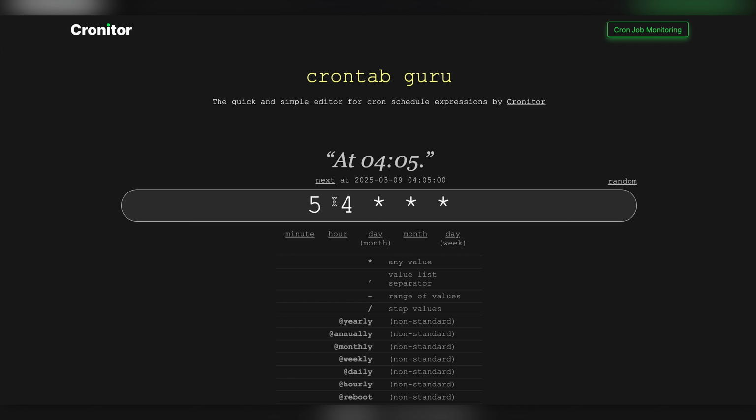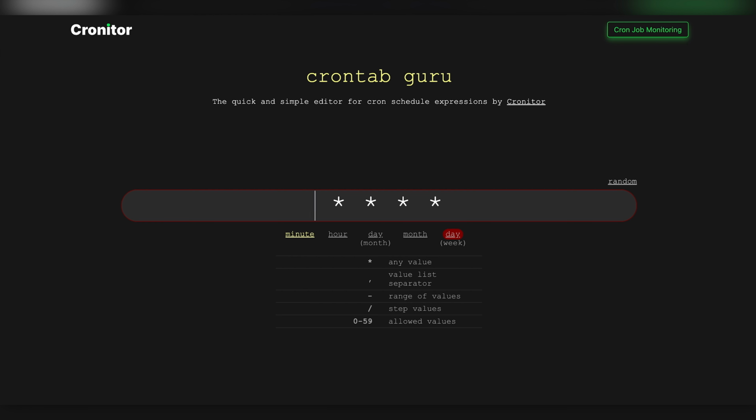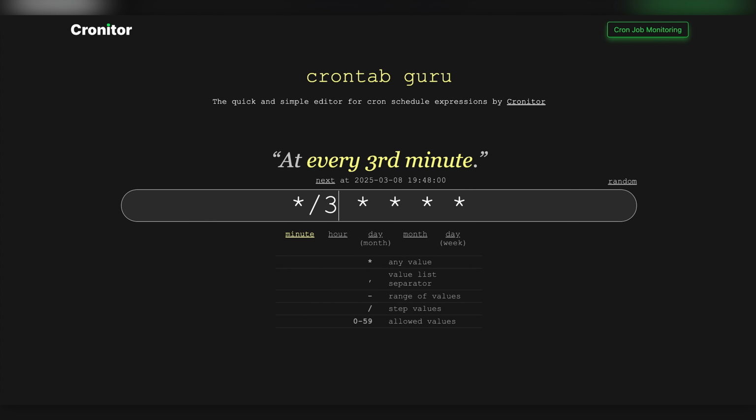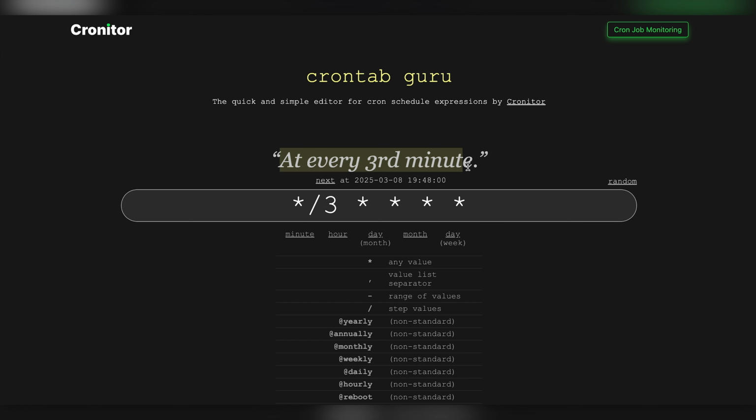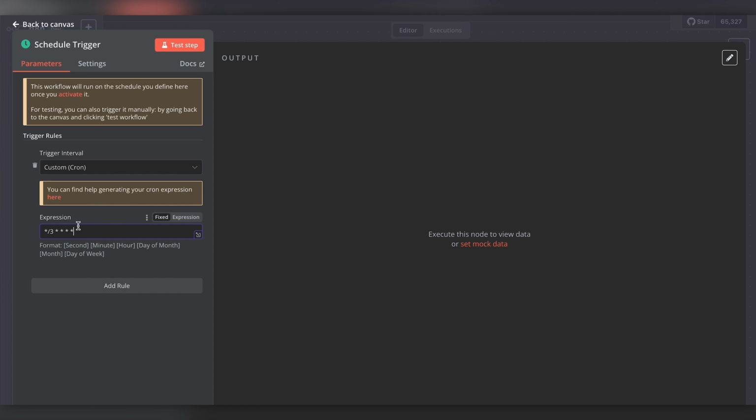So you can use this to see how it's going to look. For example, this is for the hours and this is for the minutes, right? So I pretty much said that I want it to run every 3 minutes. As you can see here, at every 3 minutes, this is how the cron expression is. I can just copy here, Ctrl C, and go in here and paste this, right?